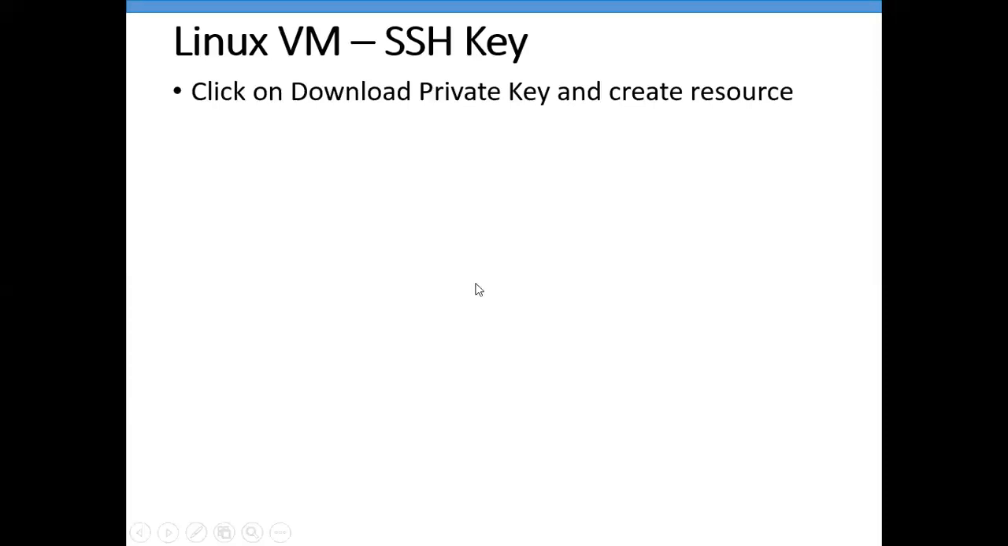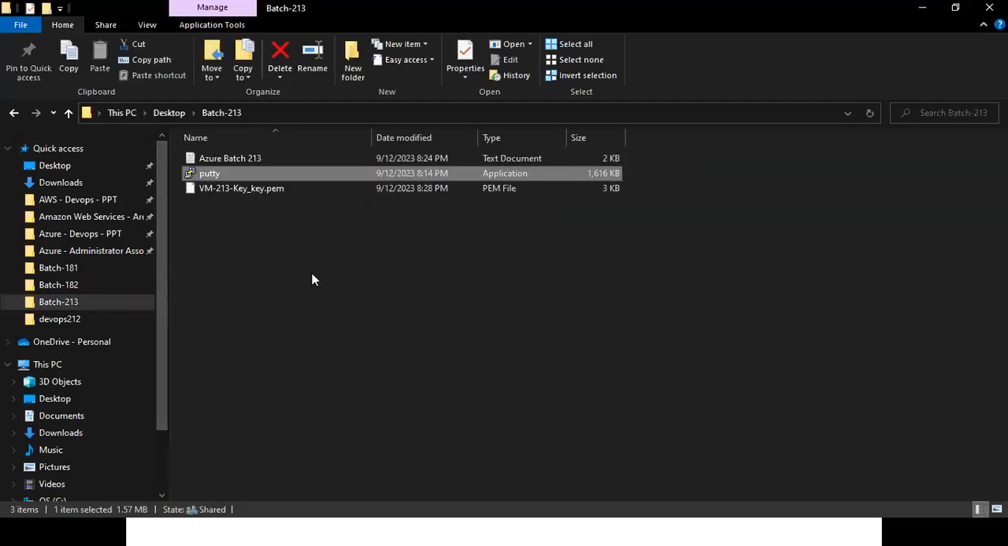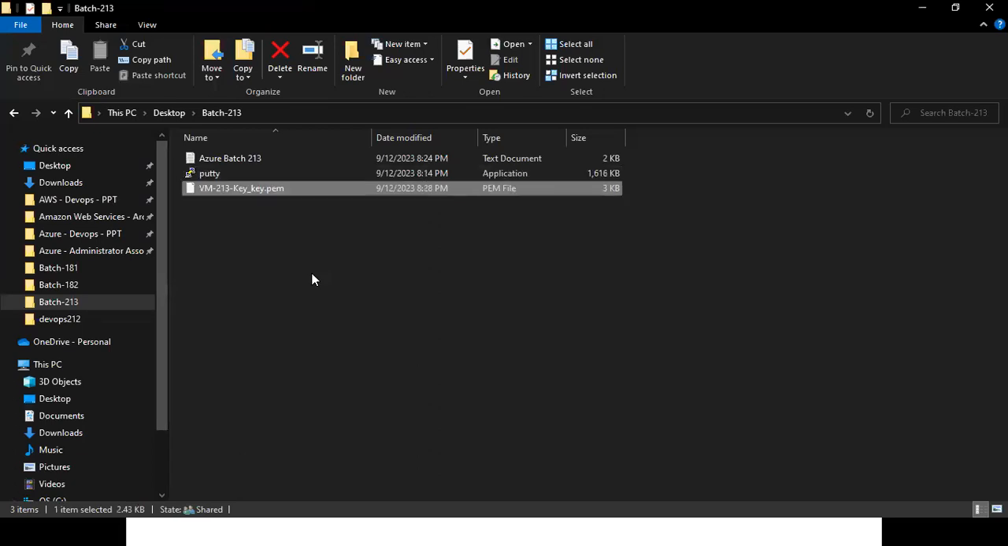So we have downloaded that particular key and created our instance. Now to connect to our Linux machine, we need to download Putty. Putty we have already downloaded, so we don't need to download it again. But if I'm using this PEM file option, I need to download one more software.